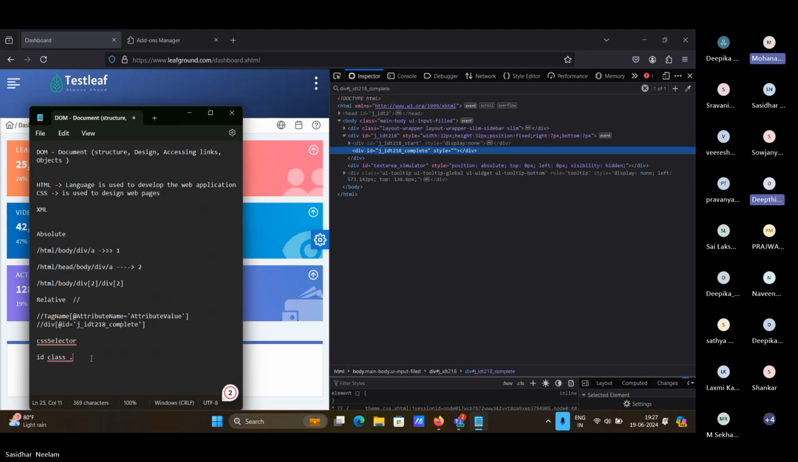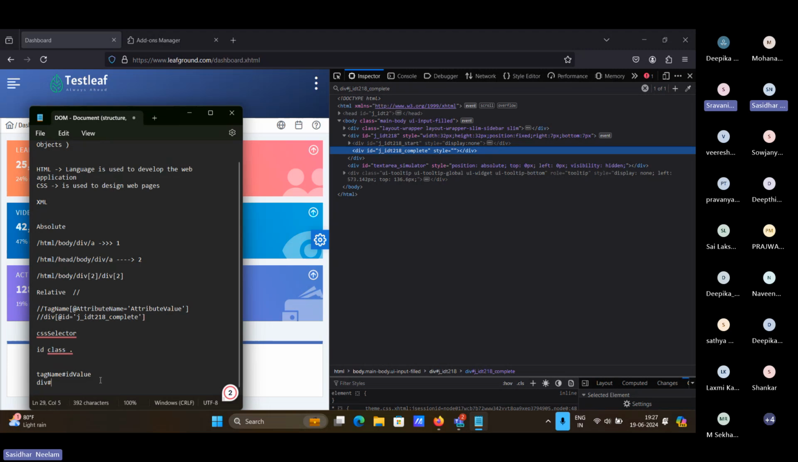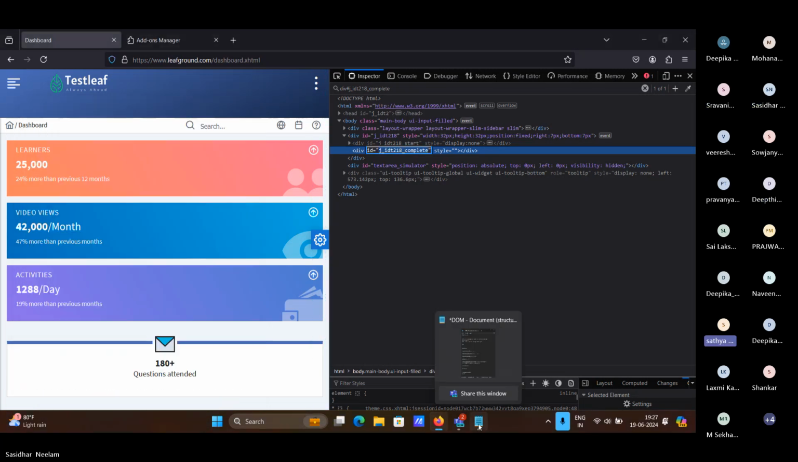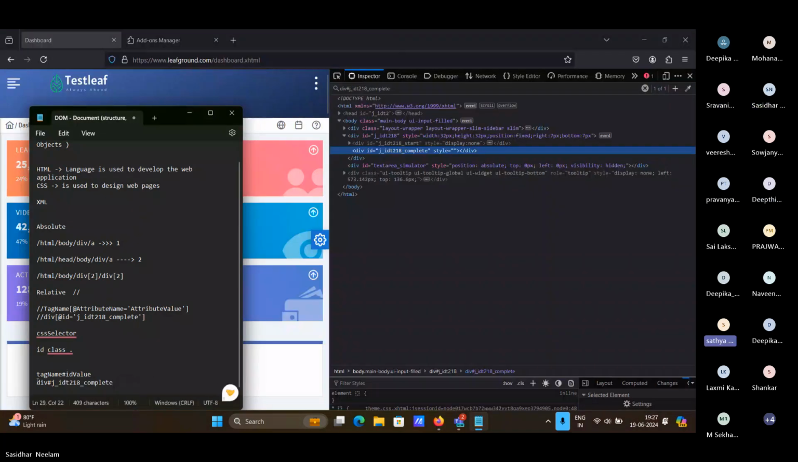Can you please explain one more time? To write the CSS selector for an ID, we will write the tag name, hash, and ID value. So here we have the tag name div, and hash, and the ID value. So this is the way you can define the CSS selector for an ID.